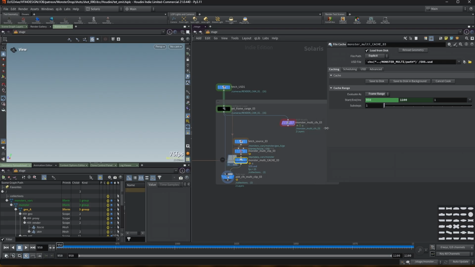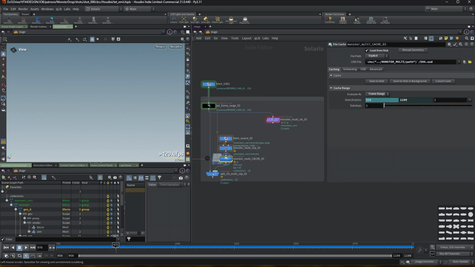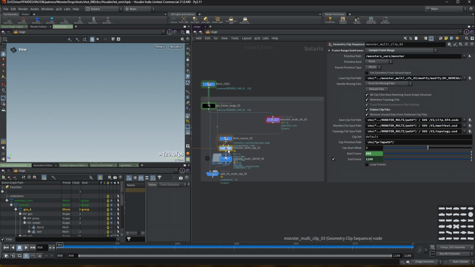Let's see what we've done wrong here. So I think now we have to take that off, because I think it'll have a problem because they're not actually matching scene graph structure, are they? And I think this is where it can get a bit confusing and slow.